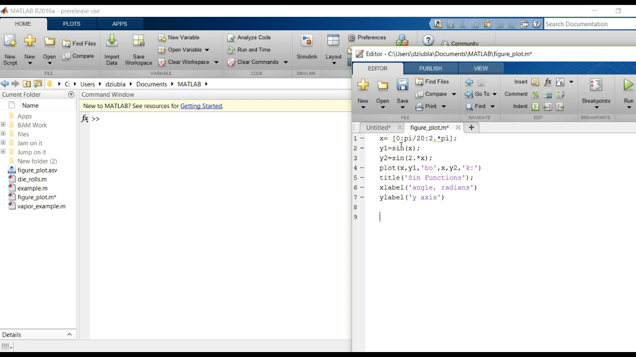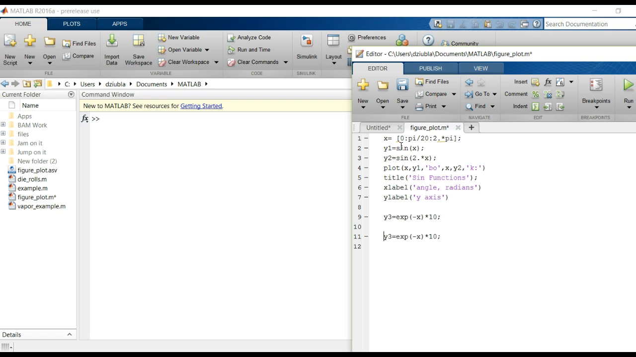Great. So we have that. Now let's say we wanted to create another plot. Let's say we wanted to have a third figure where y3 is equal to exponential of negative x times 10. And let's say this one is going to be negative 0.5 times x to 10. Okay, so that's going to be the range we're going to look at this for.